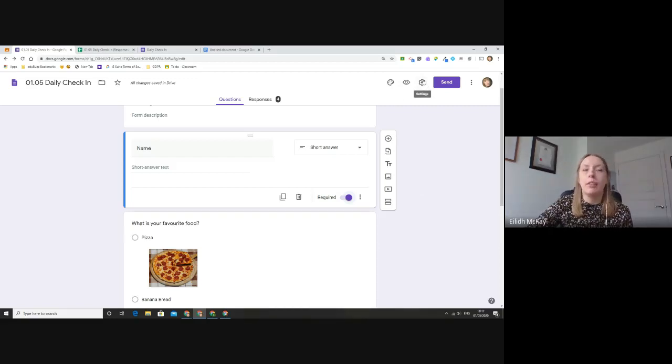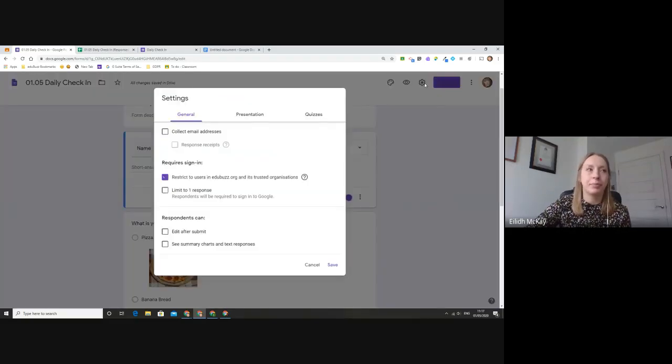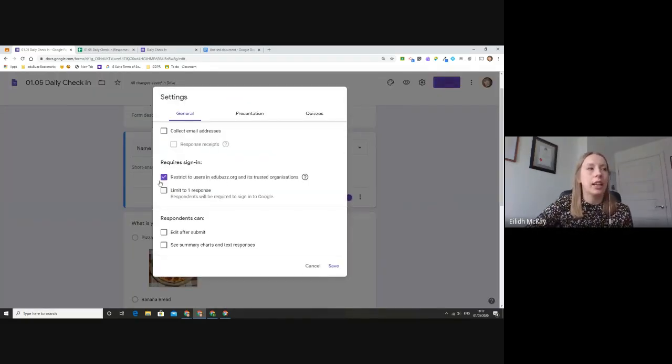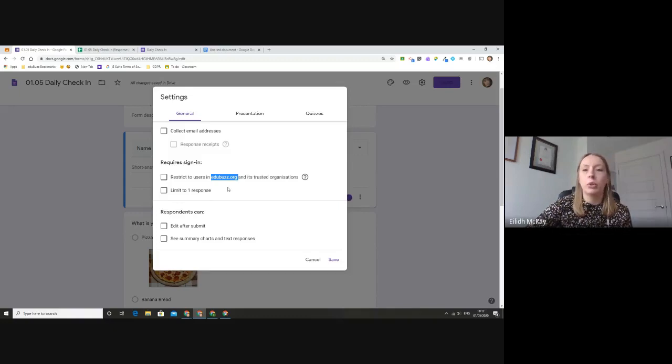So what we have at the top is the form settings, and this is the settings cog that is next to Send. In here, it is automatically restricted to users within your domain. So if you're mc.glow.scot or edubuzz.org, it will have that in this area here. Where it says Edubuzz, if you're in Midlothian, that will be mc.glow.scot.